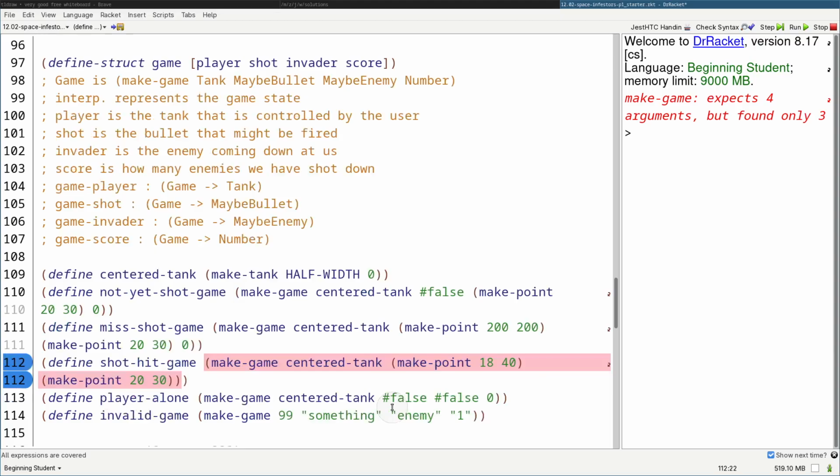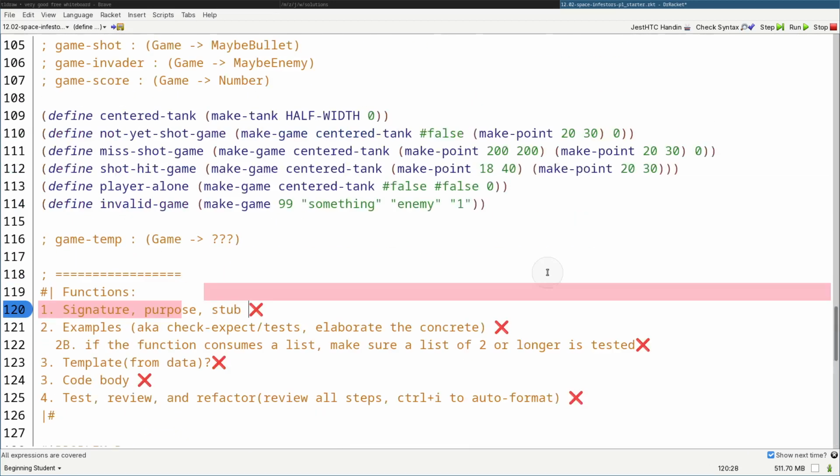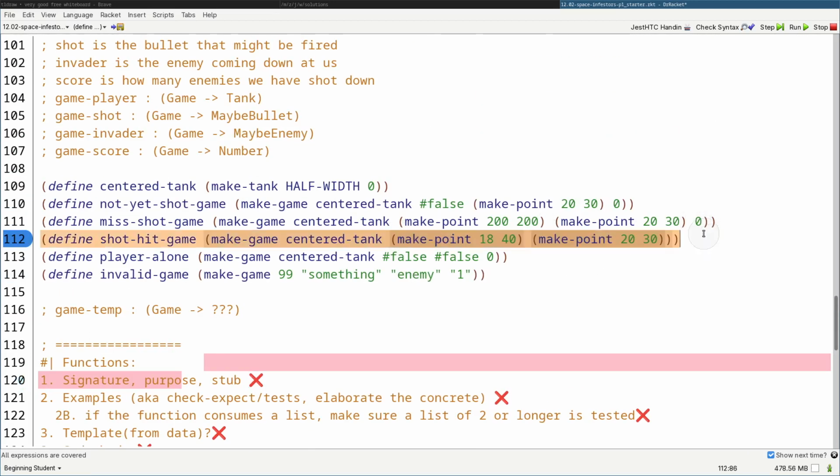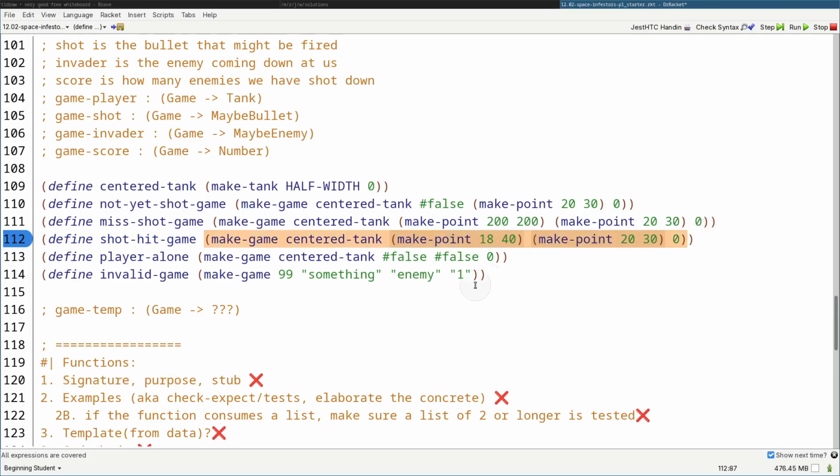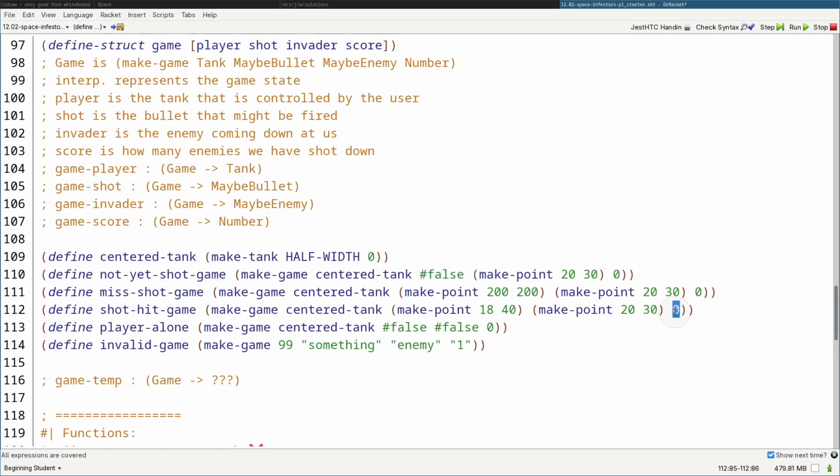All right, if we run this, we get MaybeGame expects 4 arguments, but only found 3. So we forgot to add the score to this one, right? Takes in 4 arguments, right? The tank, the bullet, the enemy, the MaybeEnemy, and then the score itself, like so. Anywho, that is pretty much the examples done. Let's move on to the next step.